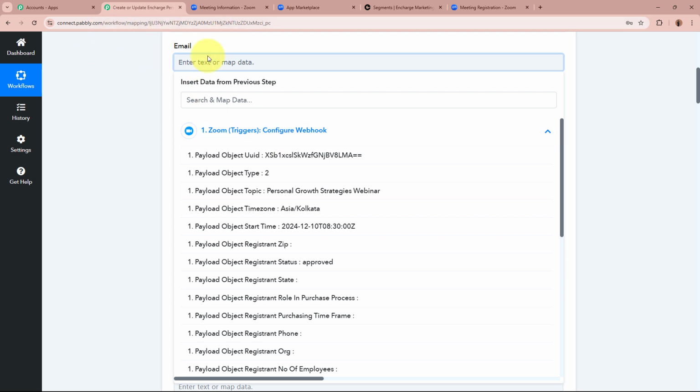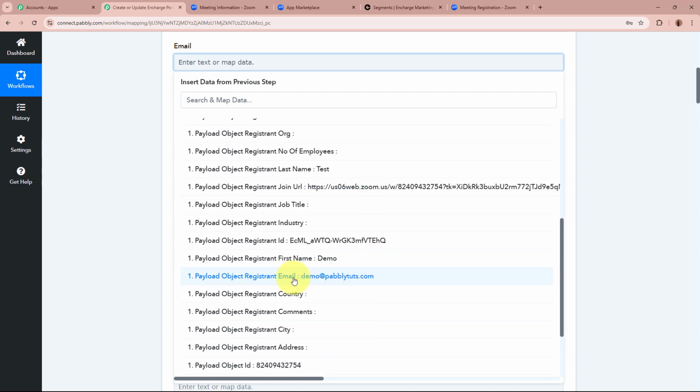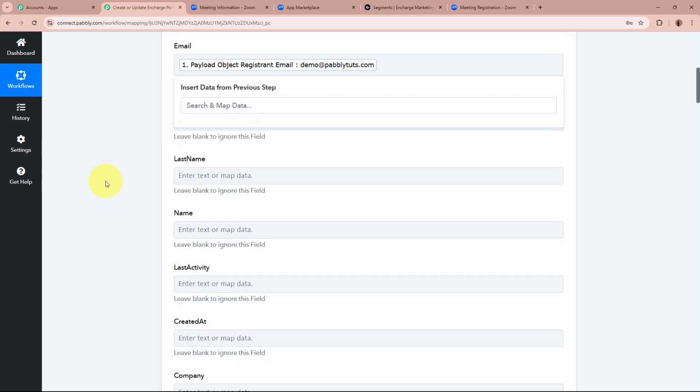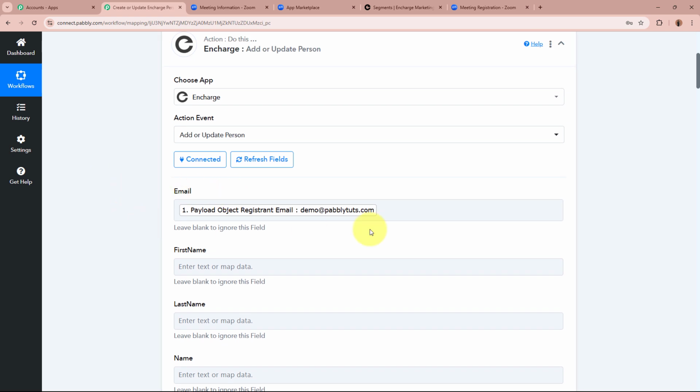Okay. It is asking for the email of our person that we want to create. I want to create this registrant who has done the registration using Zoom as a person in my Encharge account. So what I'm going to do is simply select the data of the email from my previous response. So as I've selected the data from my previous response of the registrant's email, the data is mapped.